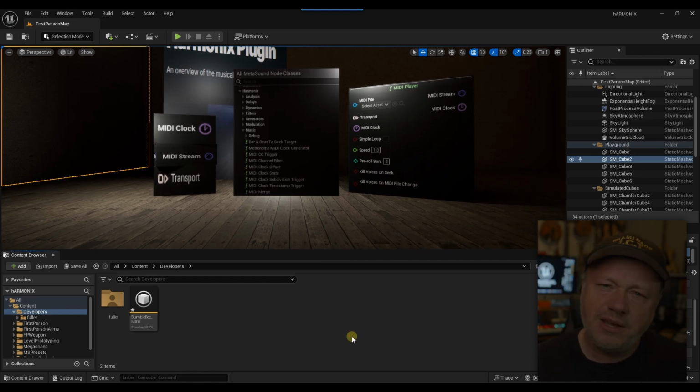I will say that some MIDI files don't cooperate as well as others. It depends on how it was bounced, how it was rendered. So this file is just one track, just piano, and a tempo map. So that's basically all you need to get rolling.